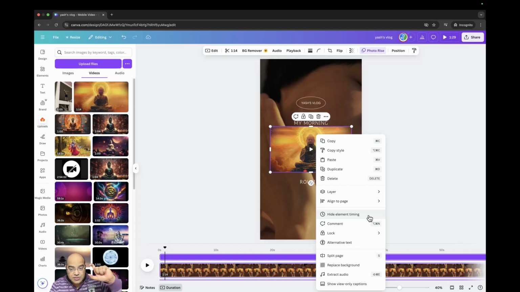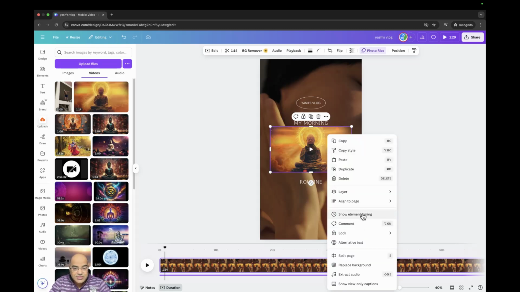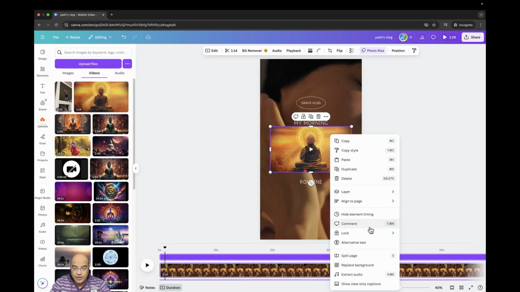Over here, you can always check and put the element timing. If I click on element timing, it changes the timing, which is not a very useful feature practically, but yes, you can always use that. If you see something changes here, that is element timing at the bottom of the screen, which is your editing window. Then you can add a comment here.